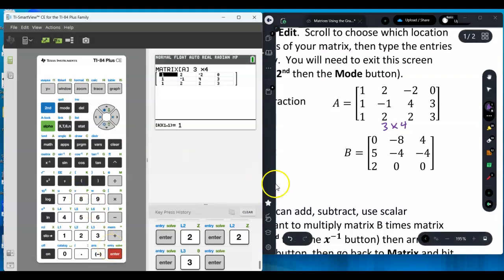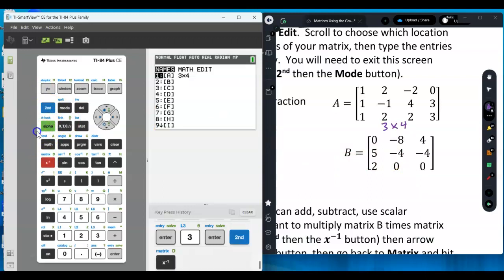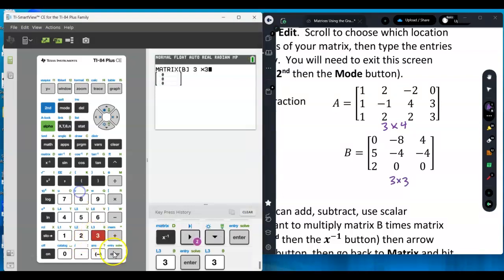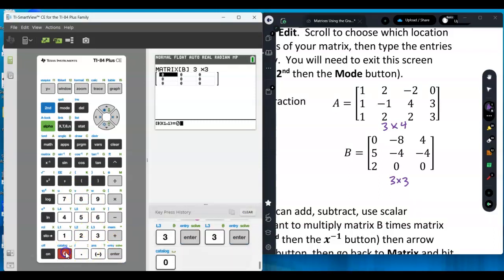And I'm going to go ahead and put in the other matrix as well. So I'm going to go back to matrix, second, and this button, and back over to edit my matrices. This time I'm going to go down to matrix B and hit enter. This one is 3 rows and 3 columns. So I'm going to enter the dimensions here as 3 by 3. Hit enter or arrow.